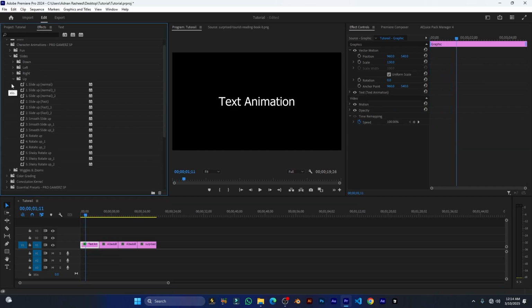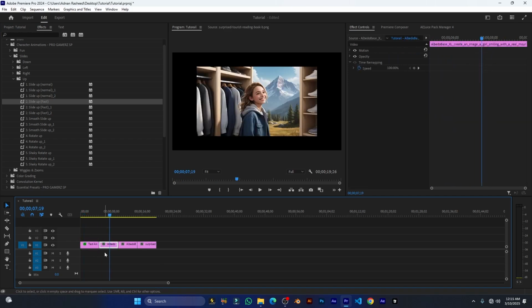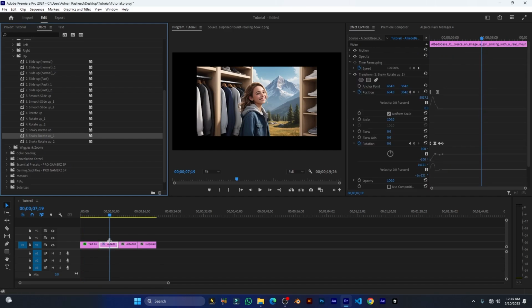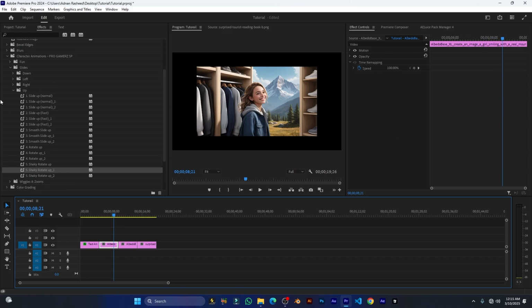Next folder is up animation. First I will apply this one, slide up fast. Let's play. Control C. Let's try it on our images. Let's try this one. This is the shaky rotate up. Let's play and let's see. Okay, let's close it up.